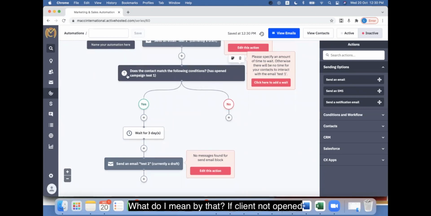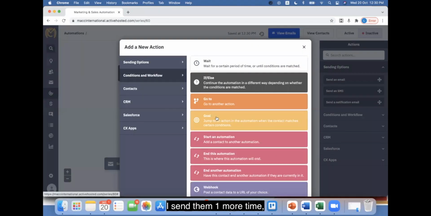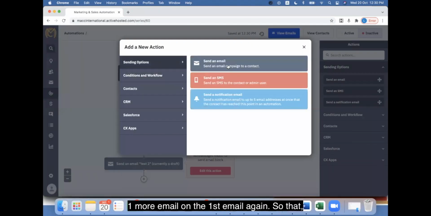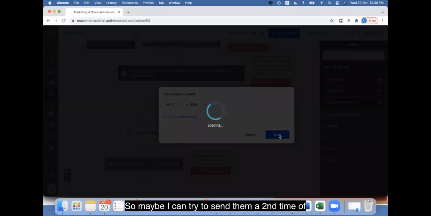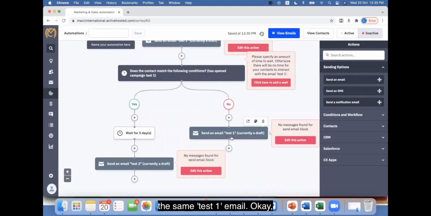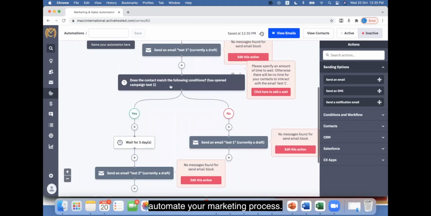If client did not open your test 1 email, perhaps I send them one more email of the first email again, so that maybe they did not miss out my first email. So maybe I can try to send them a second time the same test 1 email, okay? And you can design what to do. So this is just an example where you can automate your marketing process.